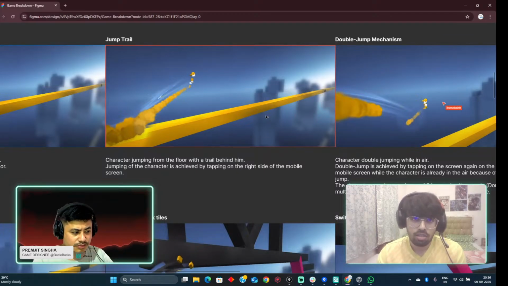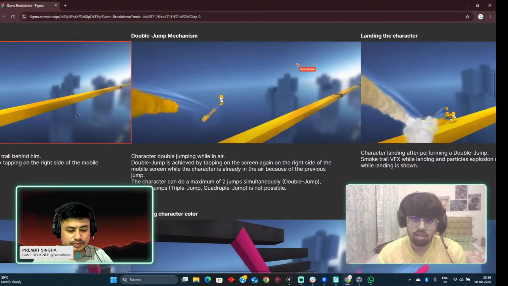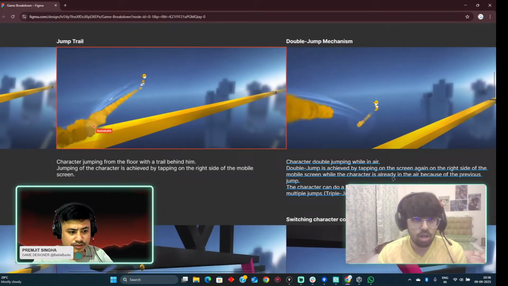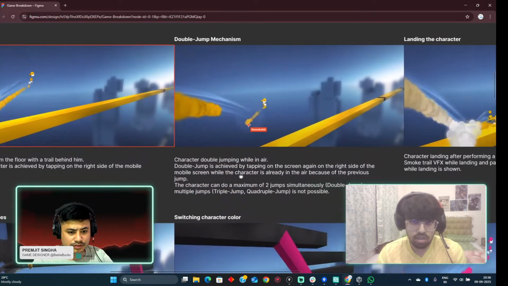The next mechanism is that you can double jump in this game. Let's say you have already tapped on the screen, so the character is in the air. While the character is in the air, if you tap again, the character will jump again. But when the character does the first jump, he'll do a slightly longer jump, and when he does a second jump in mid air, that jump will be slight.